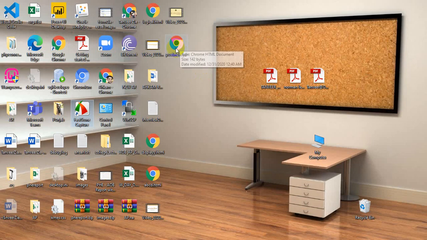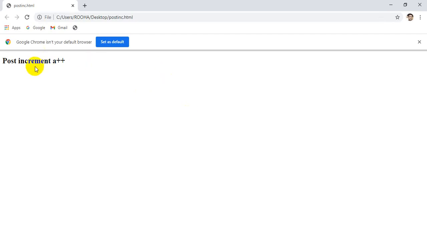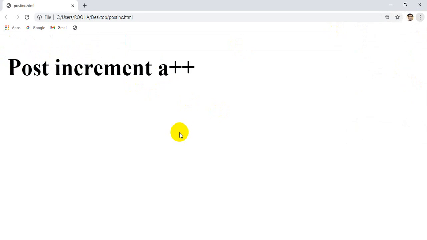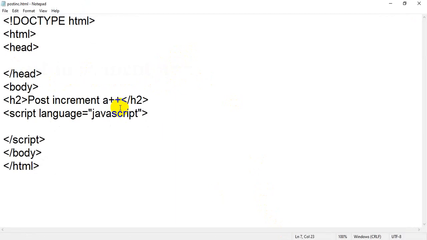Now I just want to show you the output, because it's a simple HTML page. Okay, now post increment we have a, and this is the post increment. I have just written a plus plus. Okay, let me zoom so you can get a clear picture. This output is coming from HTML, where I have used the h2 tag, and I have just given a heading called post increment, and this is an example of post increment, where a is the name of the variable and plus plus is an increment symbol. Now this symbol I will use inside the HTML JavaScript.